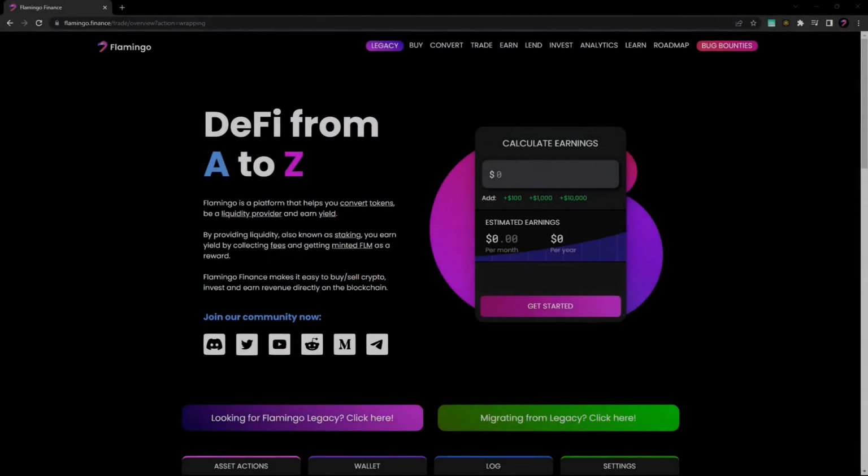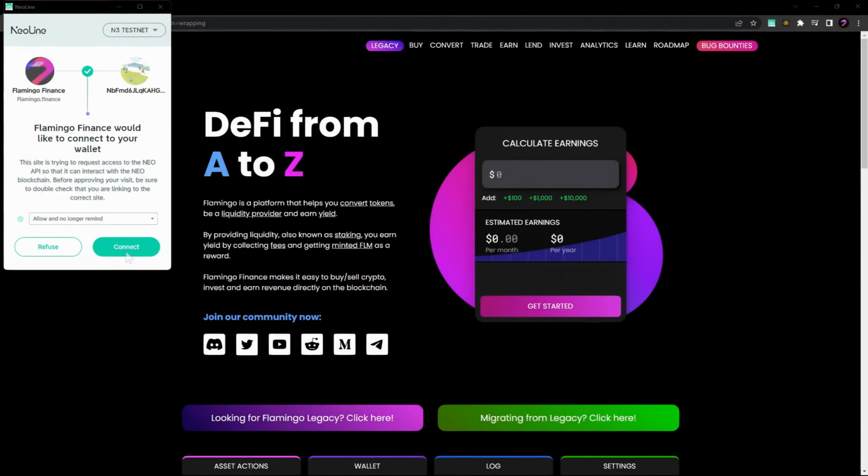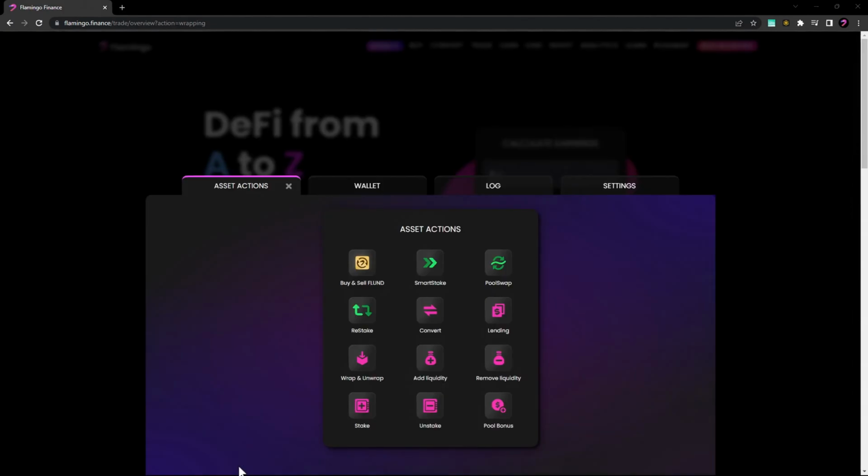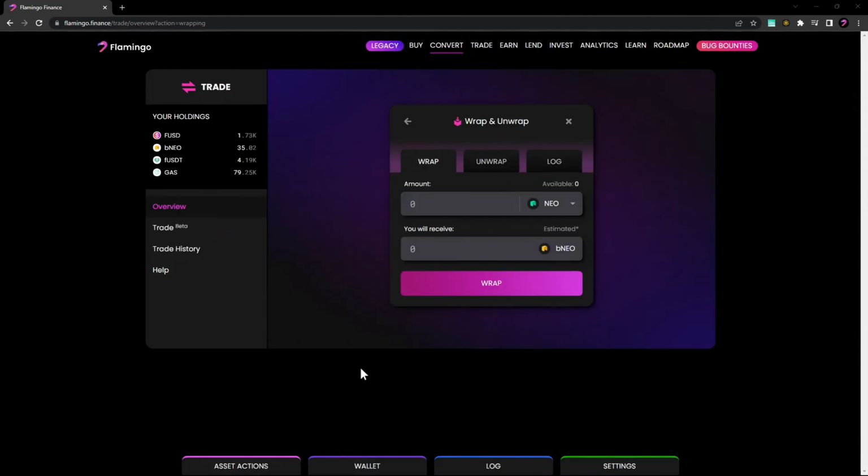First, head to flamingo.finance and connect your wallet to the platform. For this example, we'll be using NeoLine. Click on the Asset Actions tab at the bottom of the screen and select Wrap and Unwrap. This will take you to the page where you can wrap and unwrap tokens.